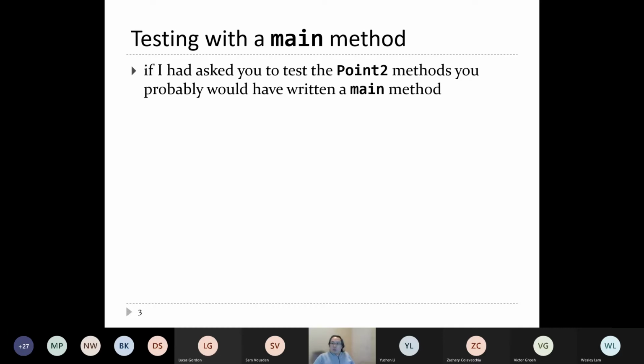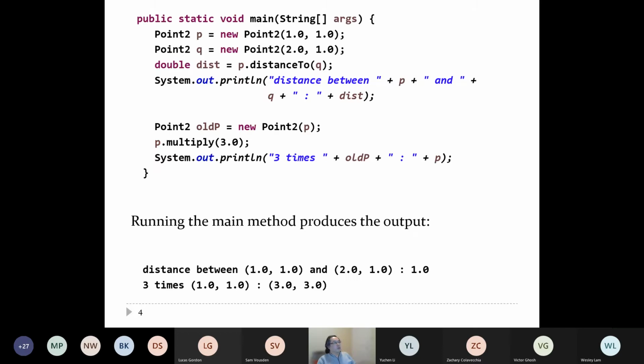If you've been reading the notebooks, and hopefully you've been reading the notebooks, you would have encountered this class called Point2, right? And if I had asked you before this lecture to test the Point2 class, most of you probably would have written a main method. You might have made another class somewhere, or put a main method into the Point2 class, and then called a bunch of methods.